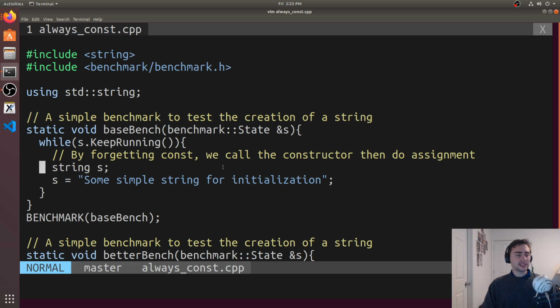While this doesn't seem too bad, and as you may be aware, we can declare a variable and then assign it later. But what's actually going on in this situation? When we make string s, we're calling the constructor for a string object. And then later on, we're assigning s. So not only are we calling the constructor, but we're also calling the assignment operator. So we're assigning the string some value.